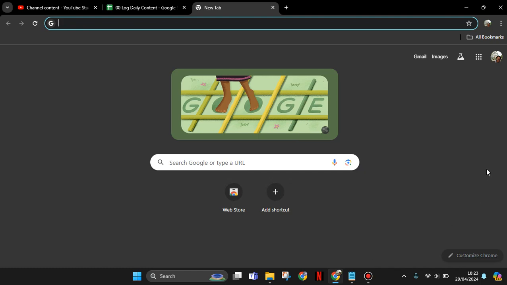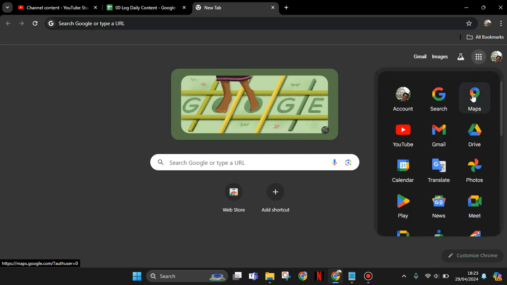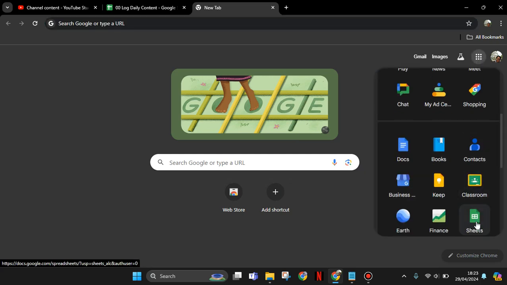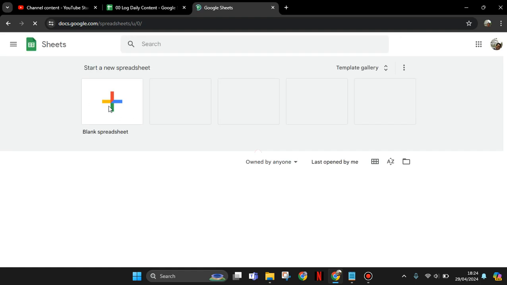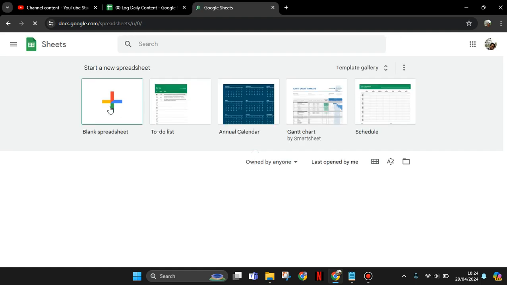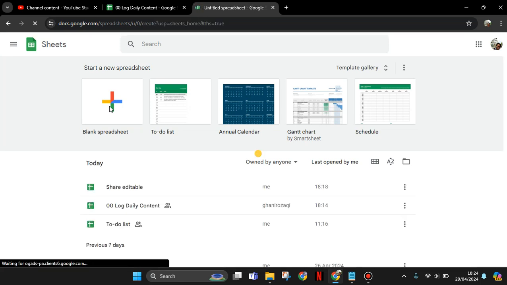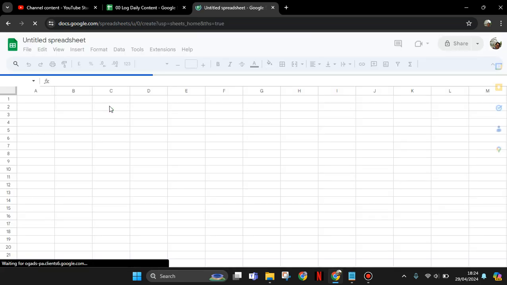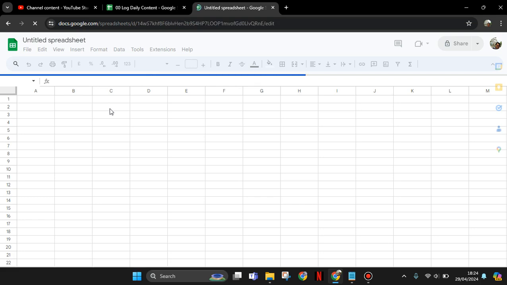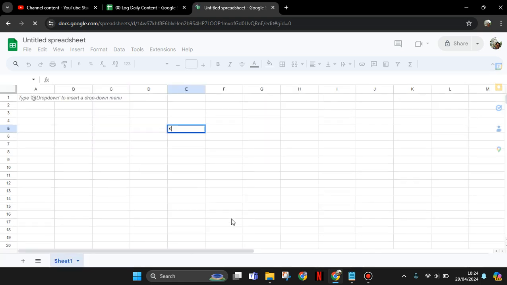Let's get started by going to Google's start page and searching for Google Sheets. This one, you can tap it or you can click this Google Sheets and click Blank spreadsheet. This is a new project. So this is the untitled spreadsheet. For example, you can type anything here.